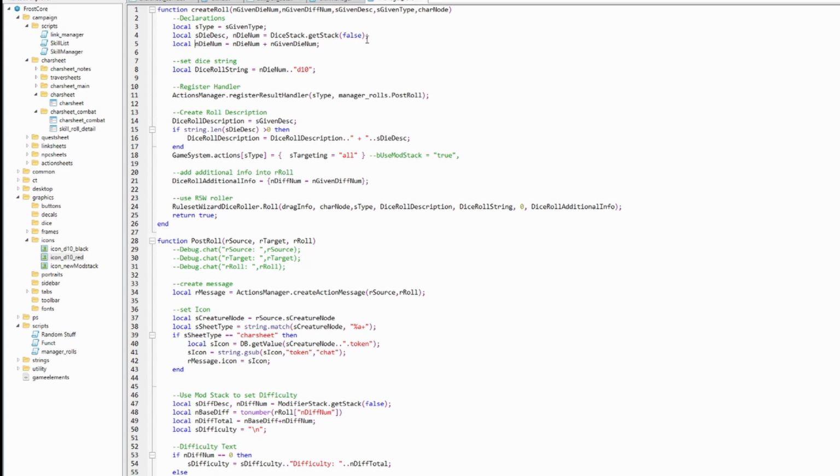So I'm going to pull the values of dice from the stack and the value that's given, and then I'm going to roll that many d10 in this case. This could be anything. This is where you set the dice string, so you could set it up however you want. I'm going to set up a roll handler, so after it's done rolling, it's going to go into here to check what do I do with these numbers. And then create roll description.